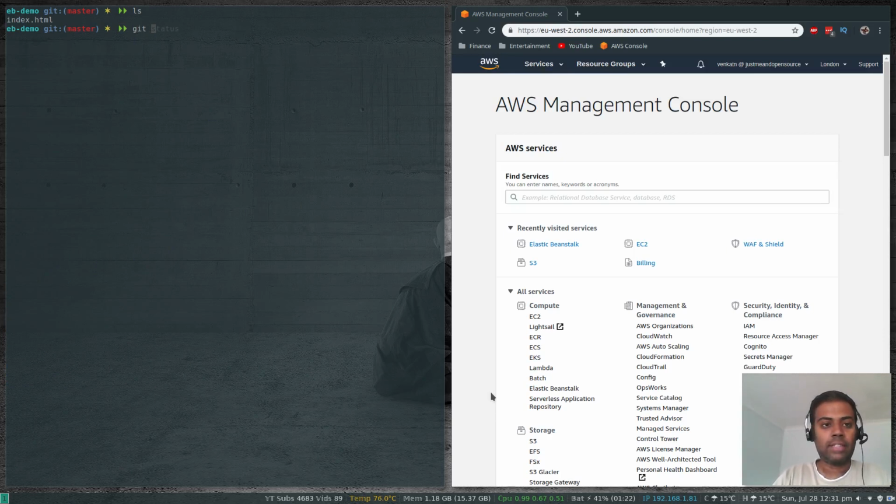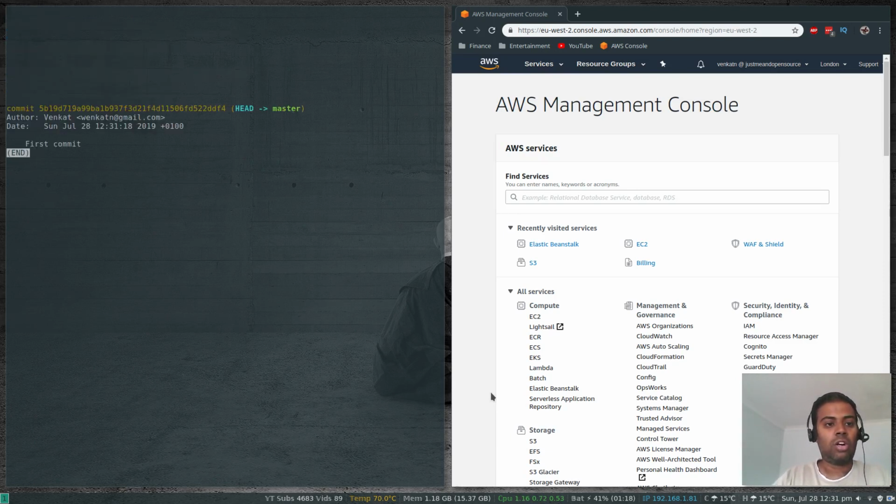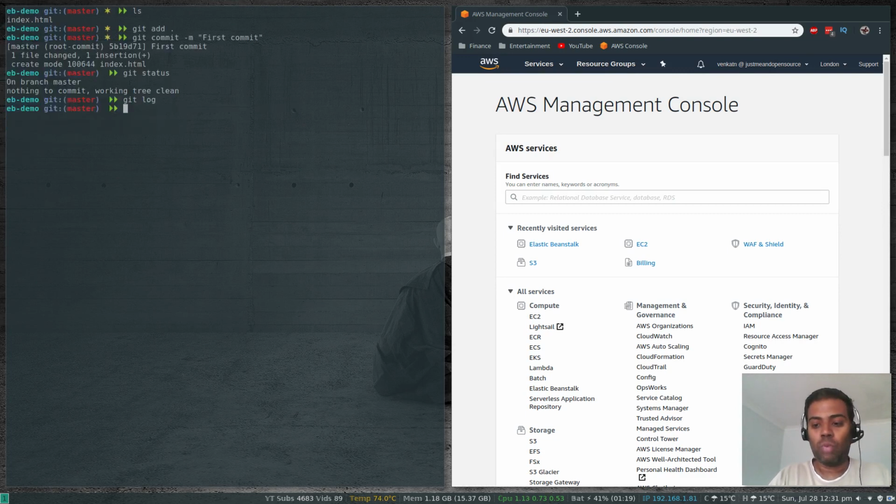I'm going to add that, git add dot, and then commit it. Git commit my first commit or something like that. Git status, git log. So we've got one log, one entry, and you can see the commit hash here. So okay, so we've got one commit.